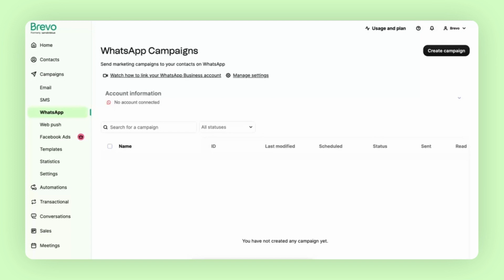Hello everyone. Today we're going to show you how to connect your WhatsApp account to Brevo so you can start sending WhatsApp campaigns. Let's get started on the WhatsApp campaigns page. Navigate to campaigns, then click WhatsApp.